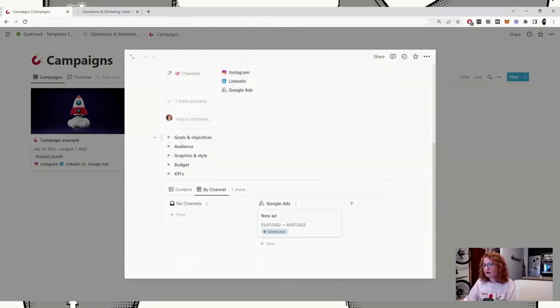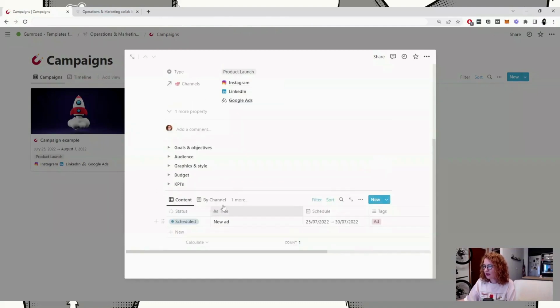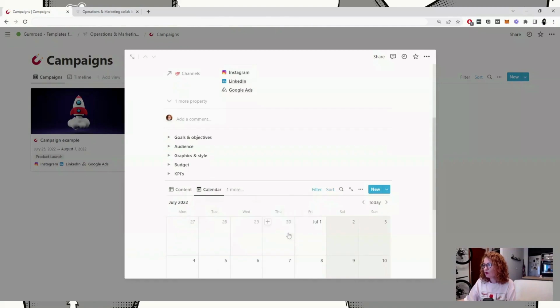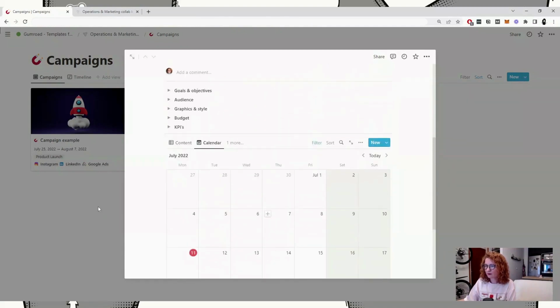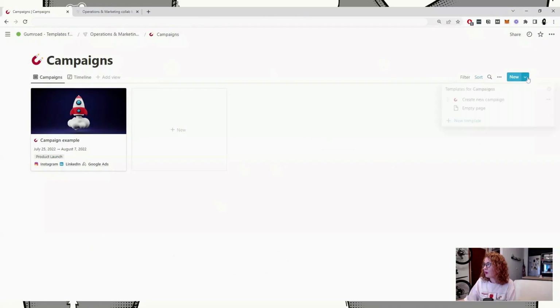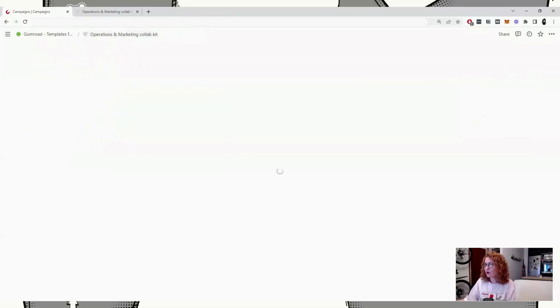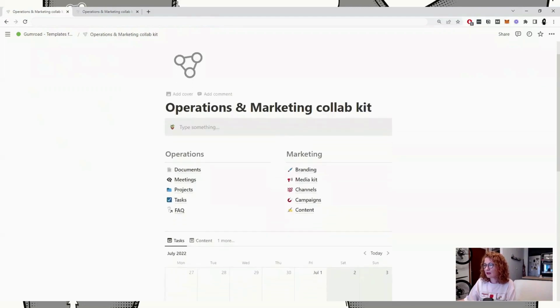Here you can also add details about this campaign when you're planning it. So what are the goals and objectives? What's the audience? What are the KPIs and so on? And again, you can have a really good overview of all the content for this campaign, either by channel, listed here in a table, everything, or you can also view it here in calendar. So these were the campaigns. Also, here's the template for the new campaign. When you're running something, just use the template and it will automatically create all those features inside of the campaign.